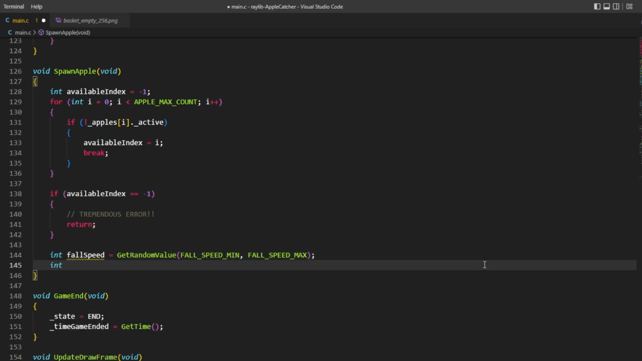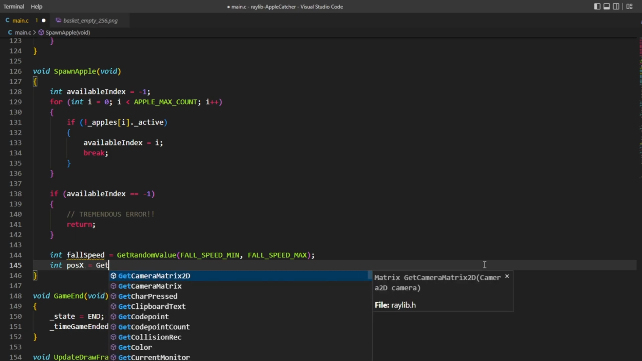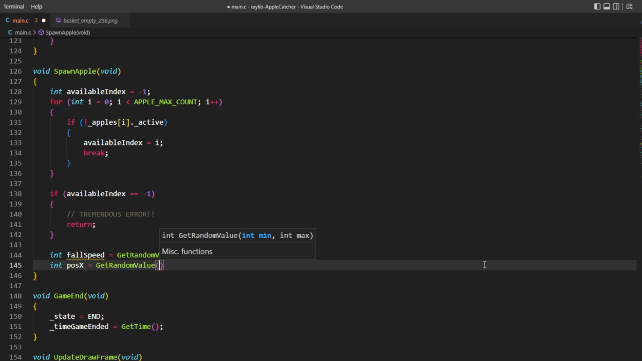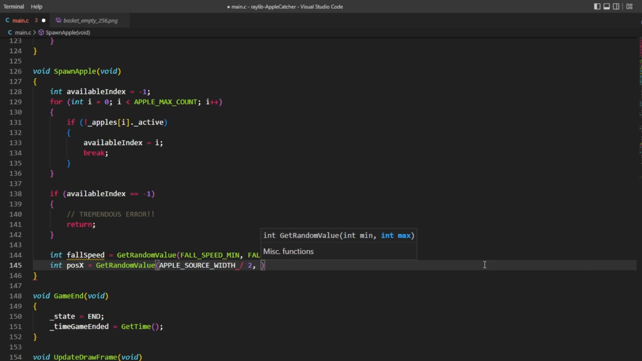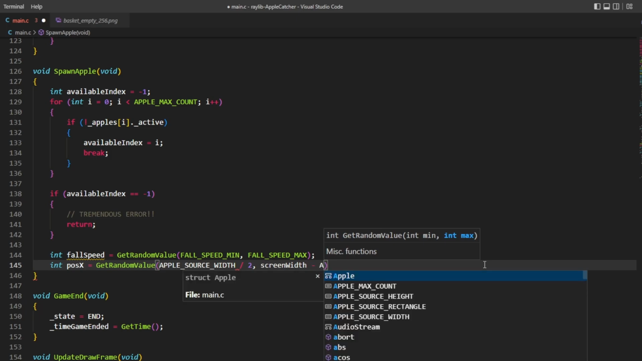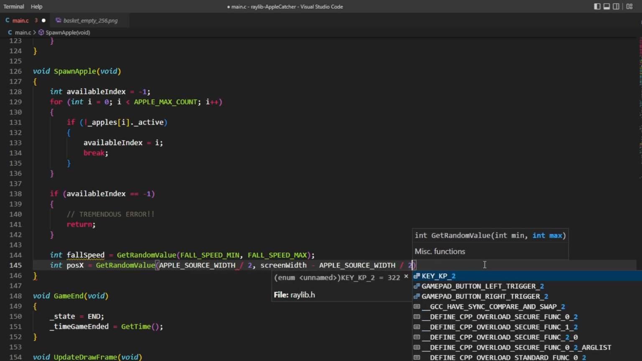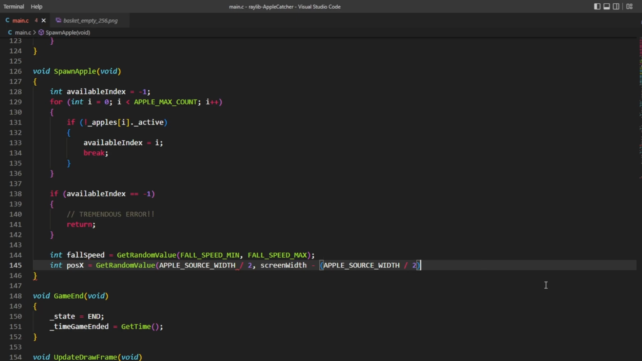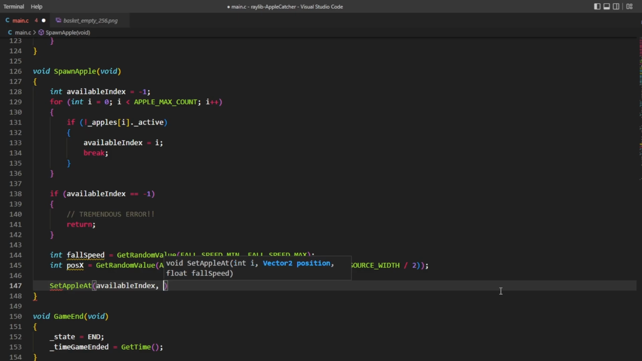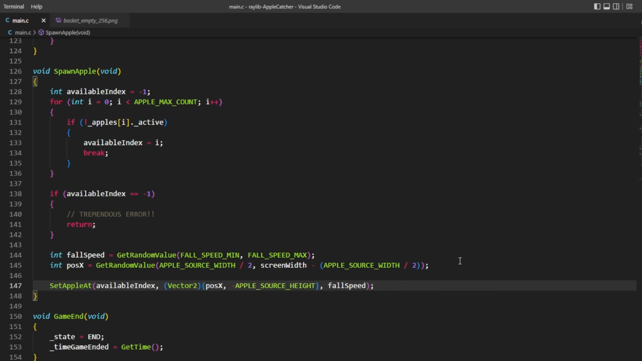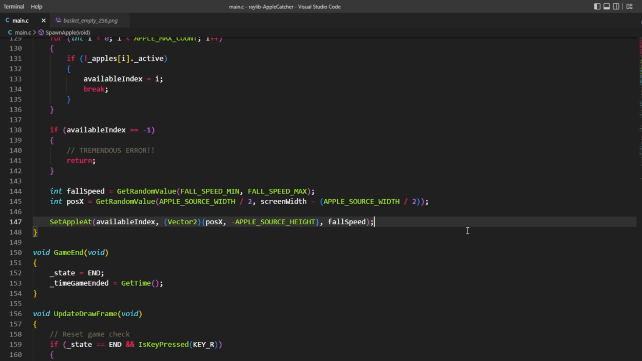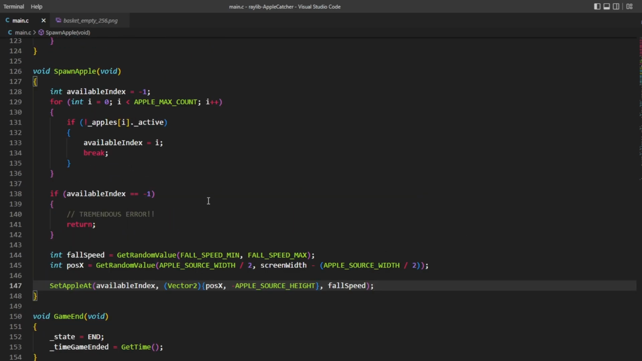Now the x position, we're going to use get random value as well, but we want to give some very specific parameters. We're going to want to use the apple source width by 2 as the minimum value, and the screen width minus the apple source width by 2 as the maximum value. This will guarantee that the entire apple is on the screen. Once we have our fall speed and our position x, we should be able to just set the apple at our available index to have a position of position x and negative apple source height, so that the full apple is above the screen and a little bit extra, and a fall speed as we found already.